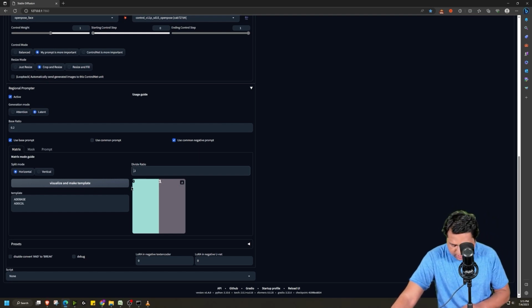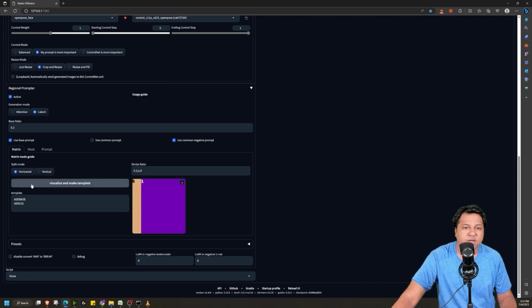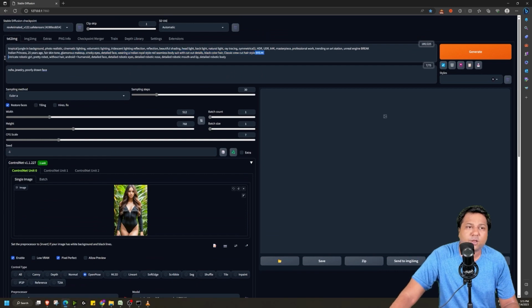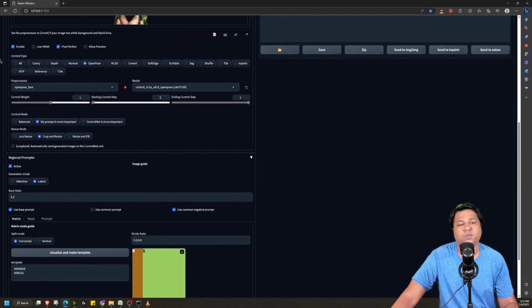So we can set it at 0.2 and 0.8. Let's visualize it. In this particular divide ratio, this section of the prompt will influence 20% of the image, and this section will influence the 80% of the image.